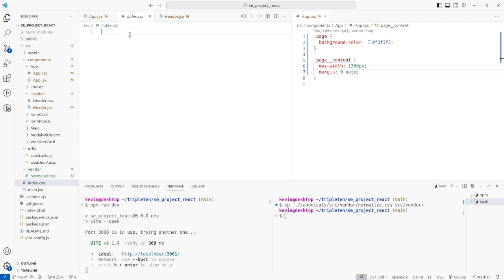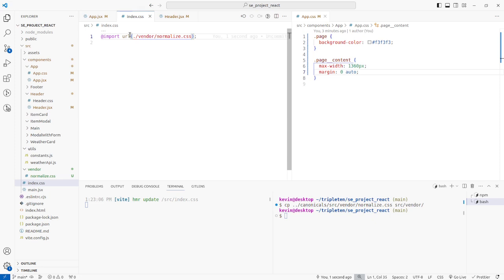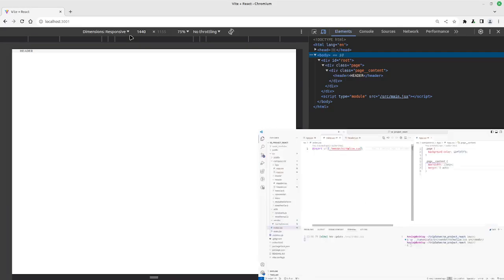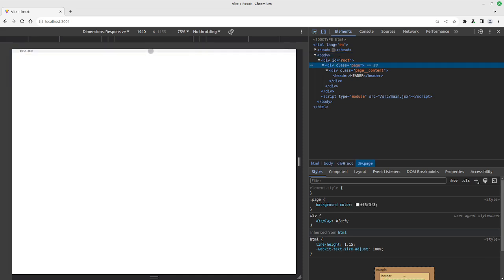That's the only other thing we need to do to make it work. @import url /vendor/normalize.css, save the file. Now if we go back to the browser, we see there's no space like that anymore. It stretches all the way across the gray background color. It's a little hard to see right now, but now we're good.